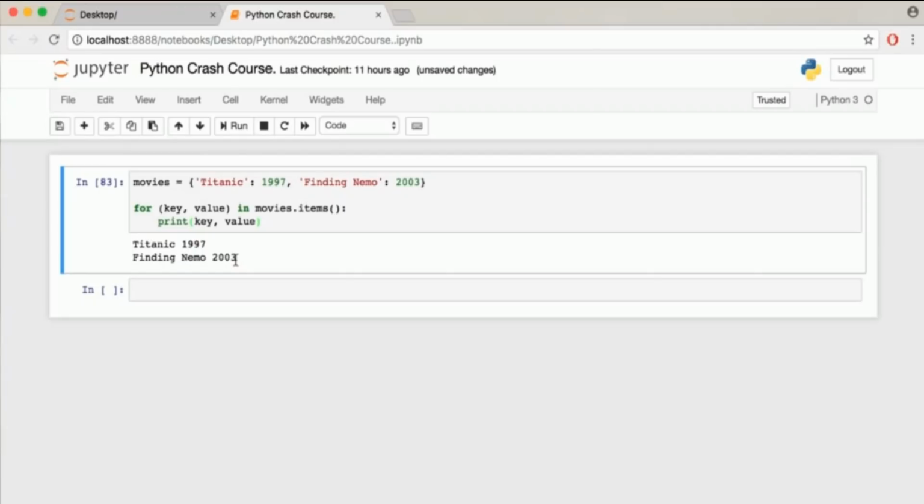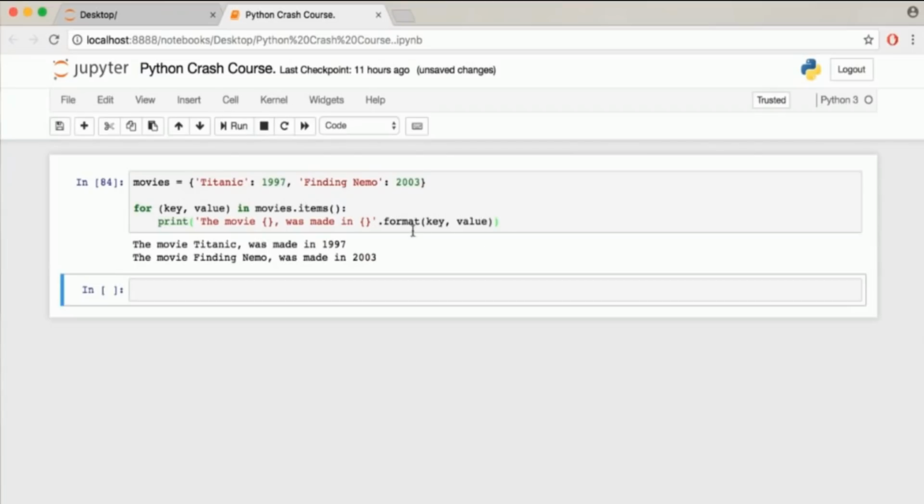We can actually get a little fancier than this by using the string format method. If you forgot what format does, first we'll declare a string inside of our print statement, and that string will be the movie, open up curly brace, close curly brace, was made in another set of curly braces. What we can do now is format the string with .format such that the first bracket will be replaced by our key and the second bracket will be replaced by our value. Run the code and it iterates through every key value pair, for each one printing a distinct sentence. That is all for for loops.